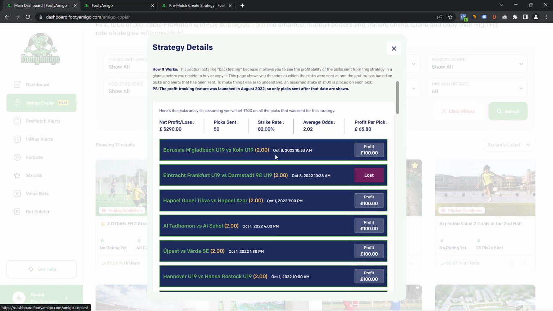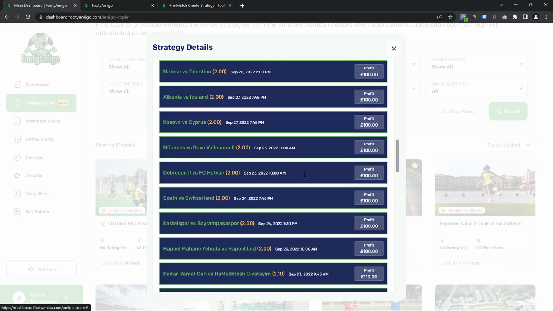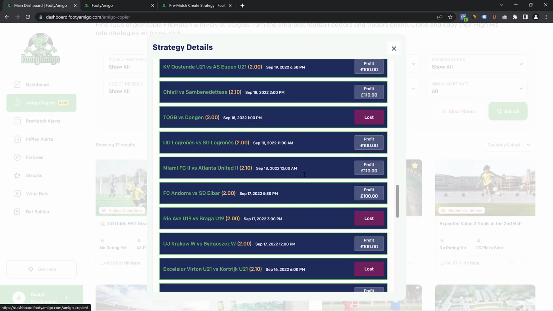So I can see that as of today, October 8th, it has sent just 2 picks and one was a win and the other a loss. However, I can go back and see how the strategy has been performing in the past. So as you can see, this strategy shows me the profits and the losses.